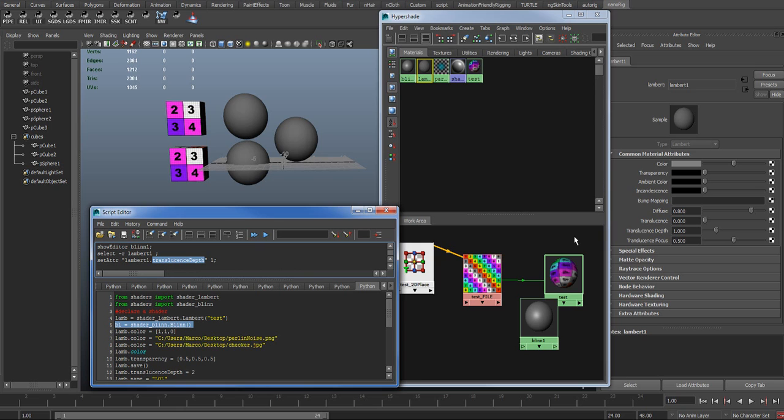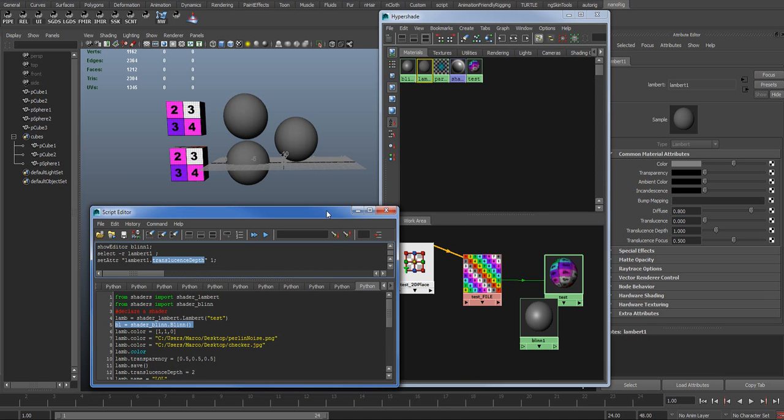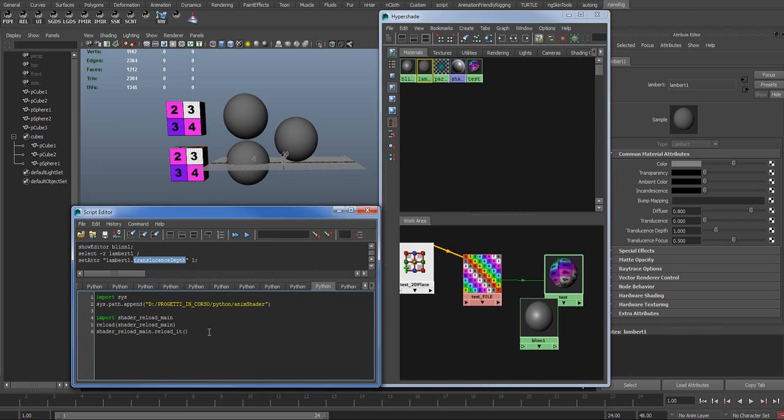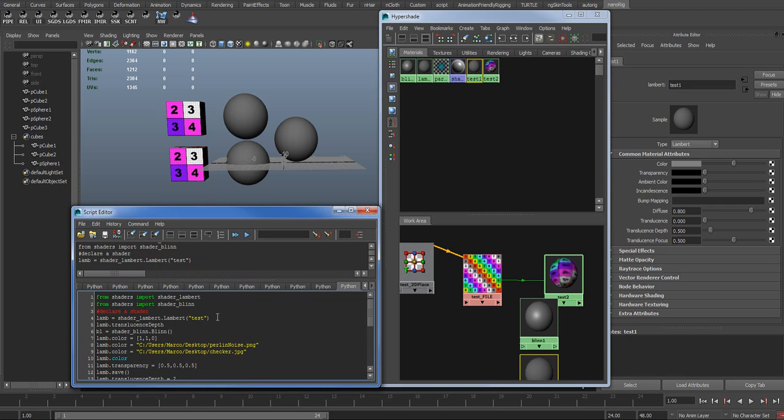So this is a simple numeric attribute, so a simple float. I can just declare a numeric attribute. So I declare it. Here we go. And that's it. My shader is now able to support this attribute, okay? So now let's try it. I'm just going to reload the shader and create another Lambert. Here we go. And now I'm going to manipulate the translucence depth. Let's say I want to set it to 0. And here we go. This has been set.